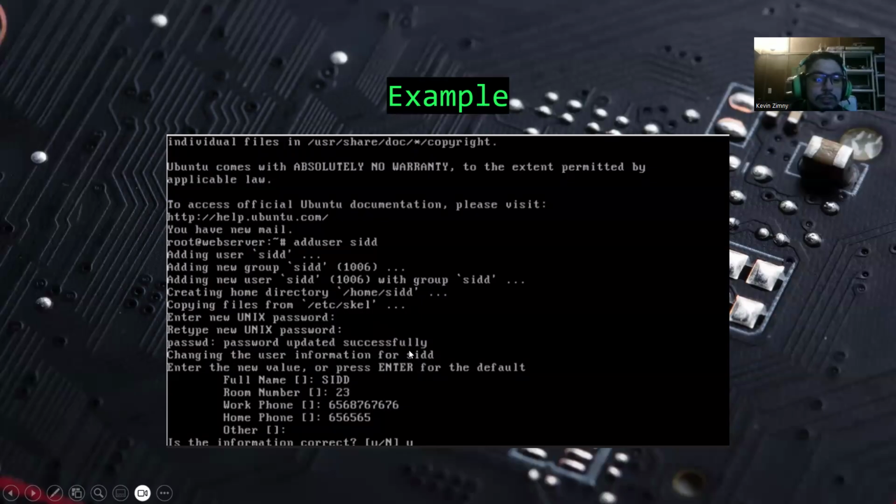Changing the user information for Sid, entering the following values. Now it's going to ask you for all that additional information. So full name, room number, phone numbers, etc. And then once you're done, it'll ask, is this information correct? Hit Y for yes, N for no.